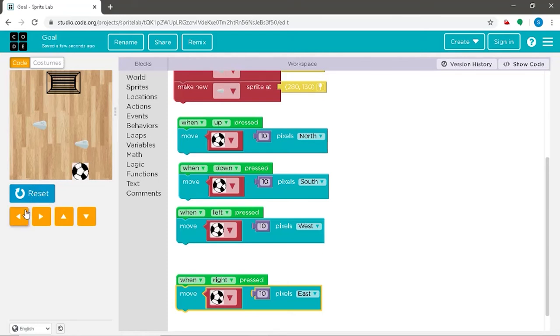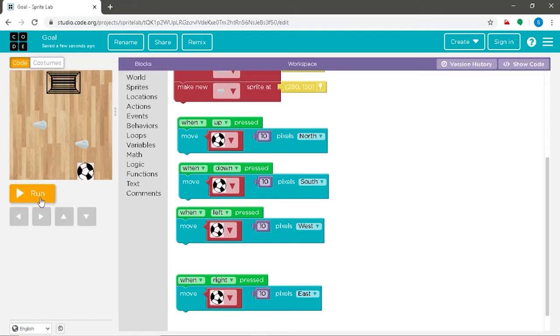So now we shall press the left key. As you can see, the ball is moving towards the left. Now we shall press the up key. Now we shall press the down key. As you can see, the ball is navigating in the same way you have given the instructions. And now we are pressing the right key and it is navigating to the right.